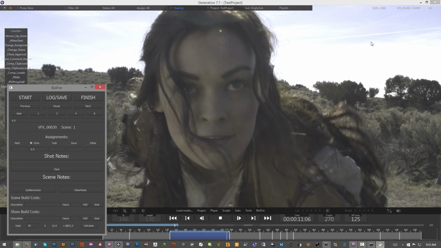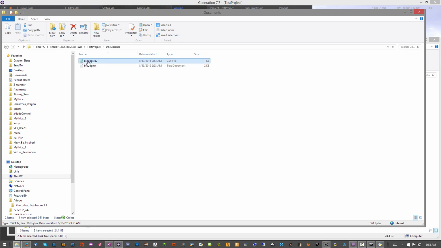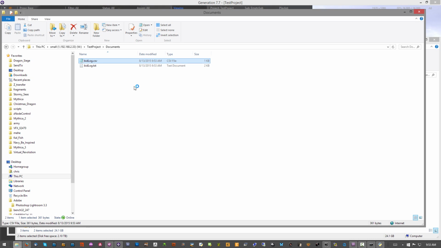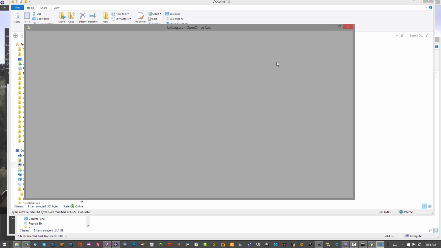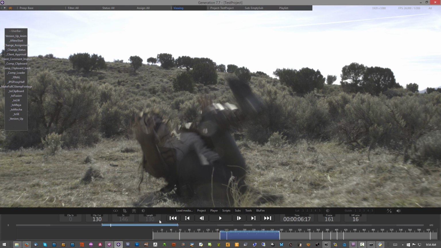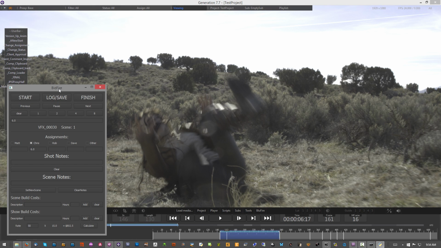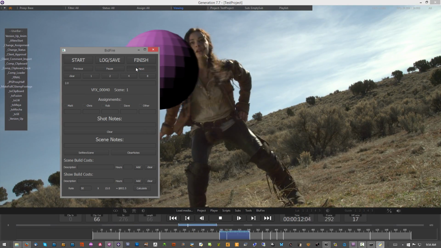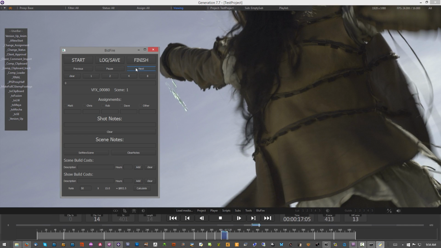So you have that. It also makes a comma separated value one, so I can just open that in OpenOffice. And then we can see here, so we can add it all up, the scenes, we can add up per department, and that gets us a very easy way to keep track of everything in a show. And the cool thing is that all just talks through Generation, which makes it terribly convenient to do things.